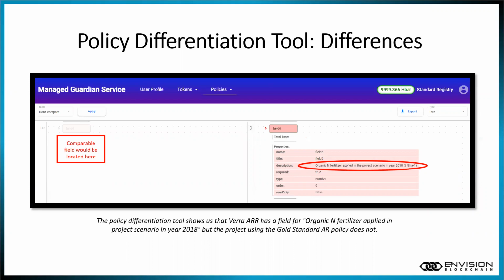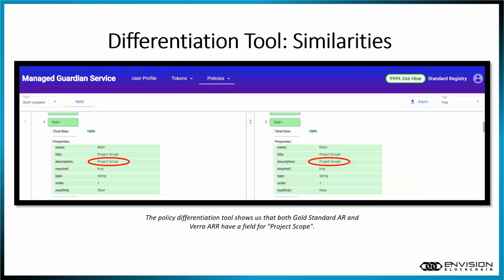So this is because in the schemas, we don't have any differentiation between organic or synthetic fertilizer in our Gold Standard schema, where in the Verra schema, we are having that difference and that field exists. But if we have similarities, it would look more like this, where we're seeing green on both sides. We see in the description that they both have project scope, and within these schemas, they both exist, and they both fall under scope 14. So we're seeing a total rate of similarity at 100%.